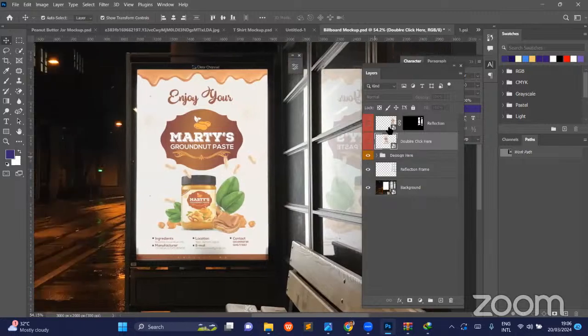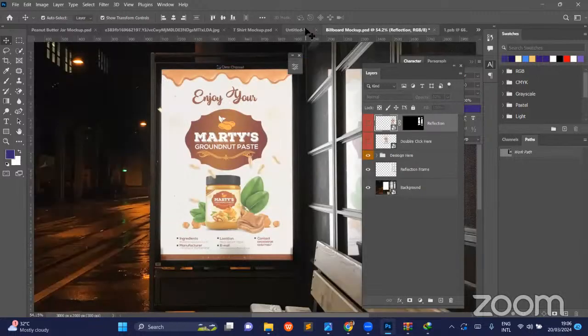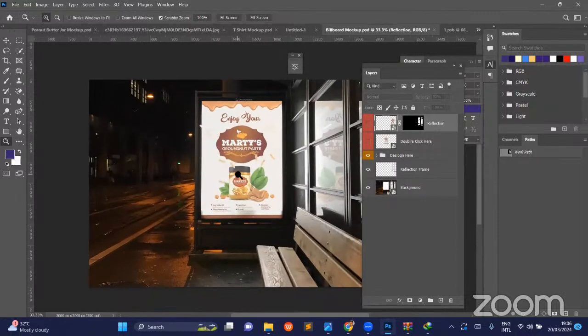So you can also click on the reflection. So there you have it. This is a billboard or a signage. This is a signage mock-up.